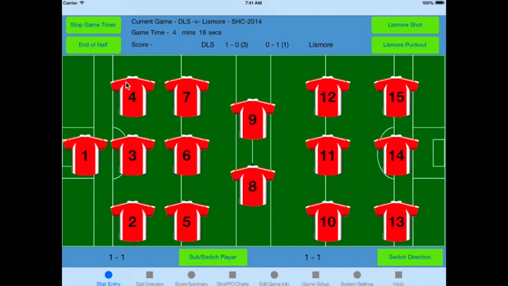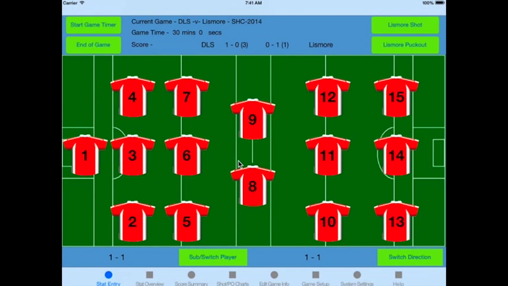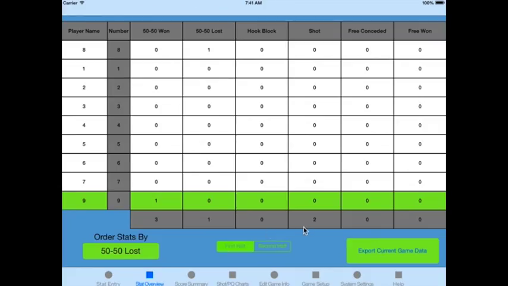We now go back to the main stat entry screen. We'll end the current half. By ending the half, the game timer will go to 30 minutes. This is configured in the system settings, so it can be changed to a 35-minute game.